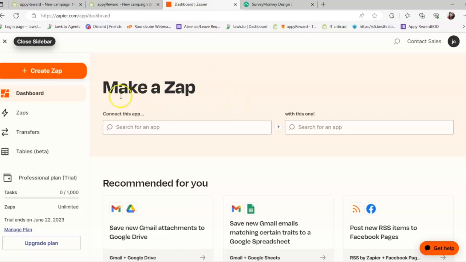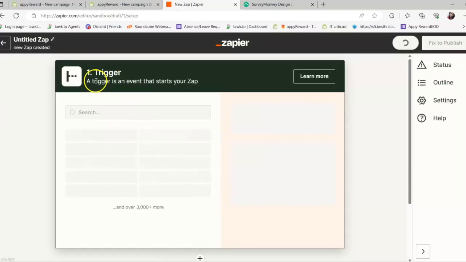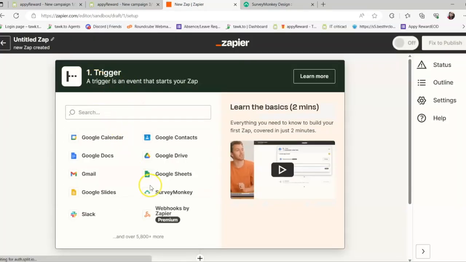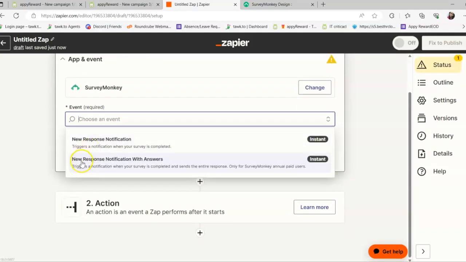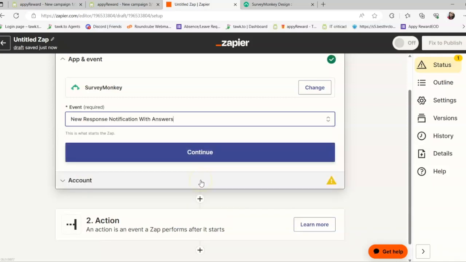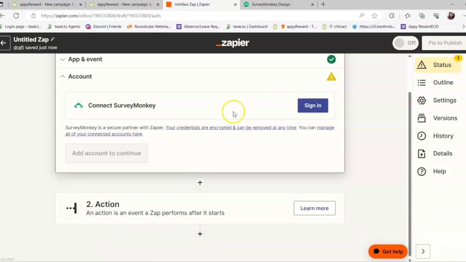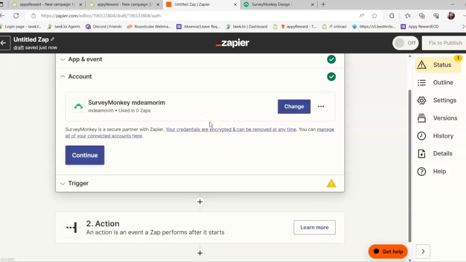Let's create the Zap now. Click on Create Zap on the upper left-hand side of the page. And on the next screen, under Trigger, you need to select SurveyMonkey. It would ask you to choose an event. You need to choose New Response Notification with Answers, and then hit Continue. Then it would ask you to connect SurveyMonkey, so click on Sign In. You just have to click Continue.